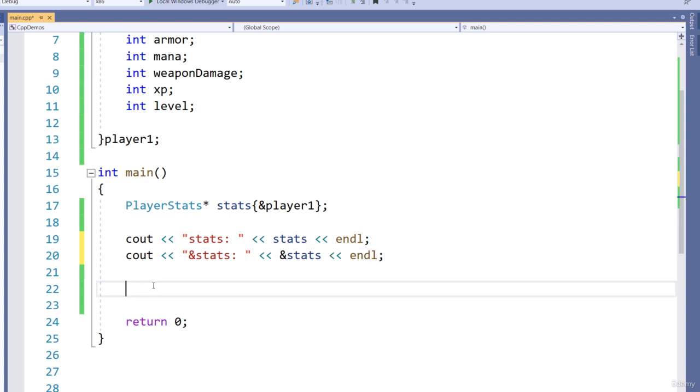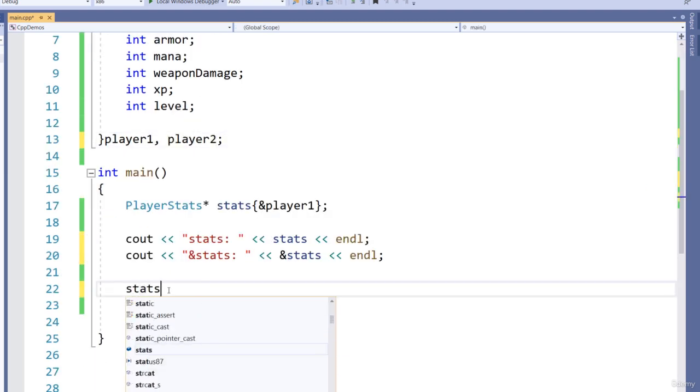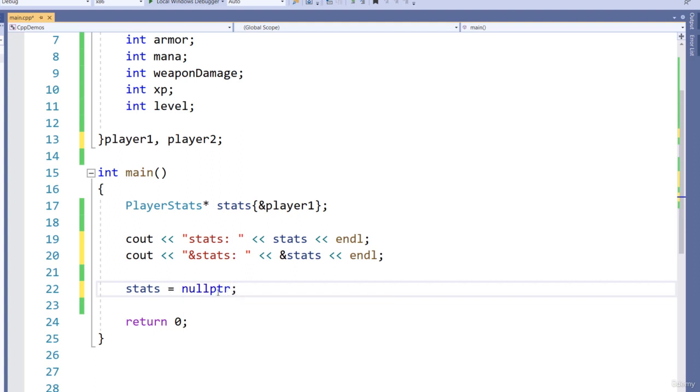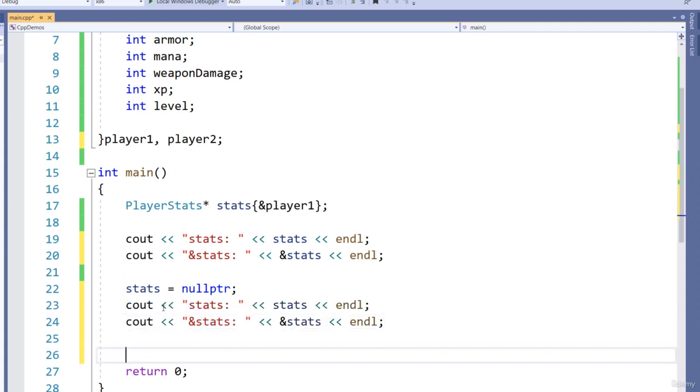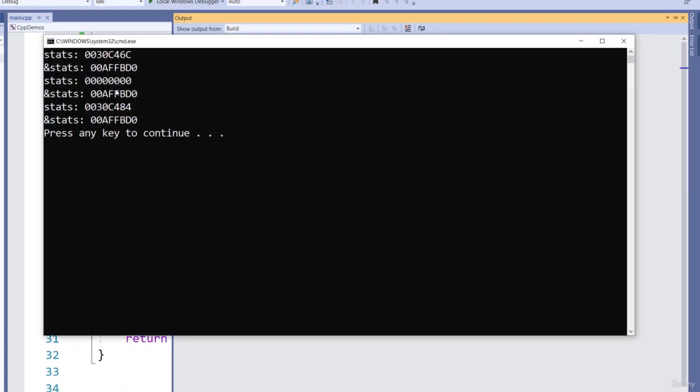I'll just add some inlines. So I declare an instance of this playerStats struct. I'll do another one, say player 2. Here we can do the pointer, and then we can assign it null pointer if we want to do that. Or what we can do is change what that points to. So instead of pointing to player 1 now, it's going to point to player 2. We'll run that and you'll see what I mean.